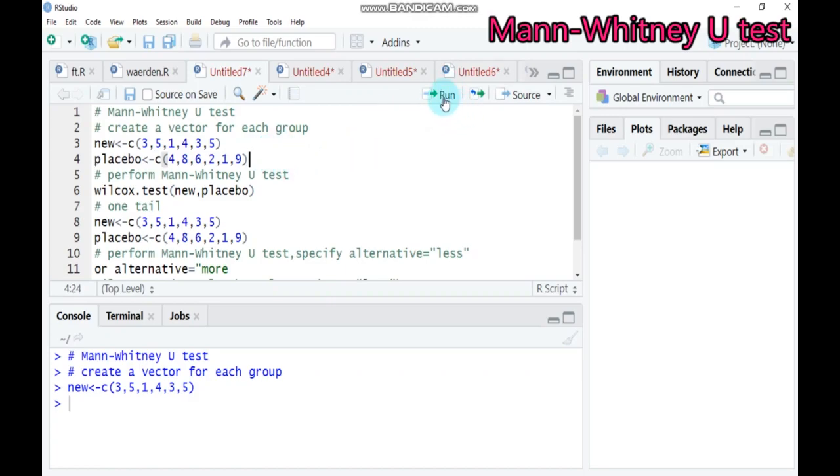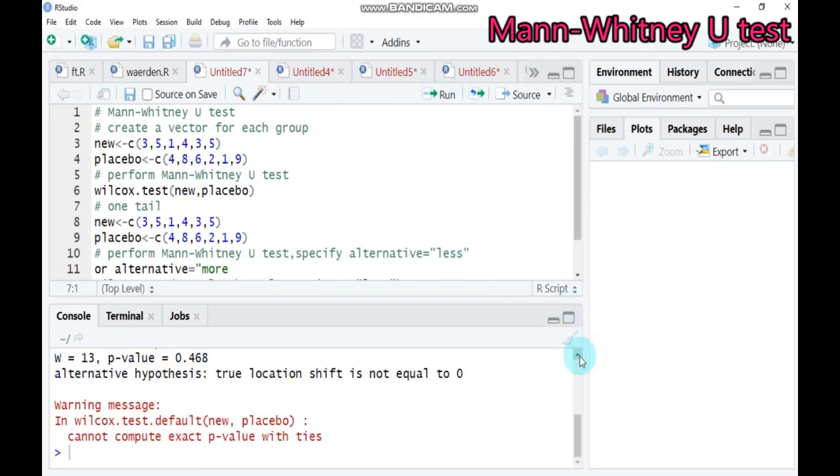Let me briefly explain that the Wilcox test method is by default a two-tailed hypothesis test. But if you want to run a one-tailed hypothesis test, you can also perform that using RStudio. But let's first see the result. In order to generate the result, you write wilcox.test and put in the new drug and the placebo. Write this syntax and run. It will give you some results.